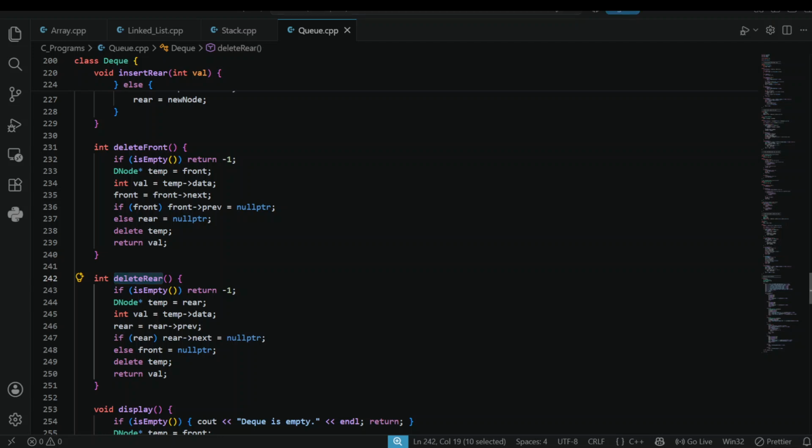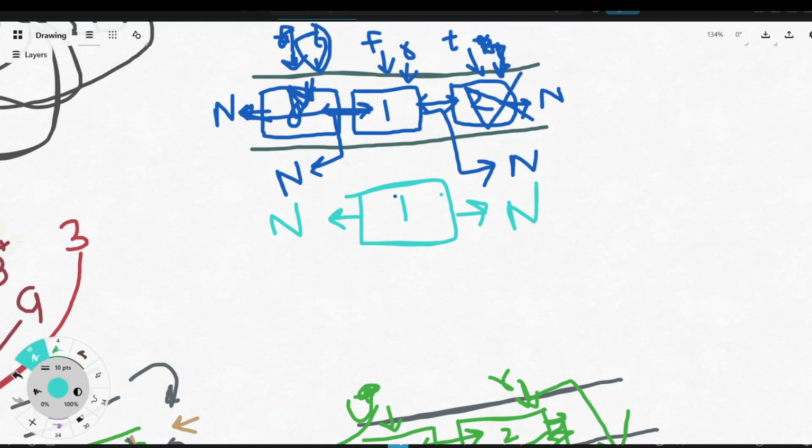Let me show you this, so I can also clear things up. Let's take delete front. If not empty, then delete. The temporary got here, now temporary is pointing to this, and we have got the data. Front is equal to front's next. Remember this was front. Now we have updated front to front next, so now front is pointing to null.